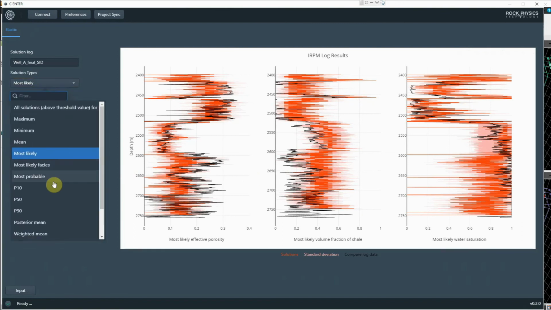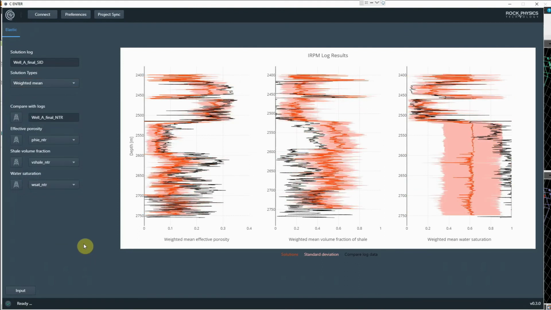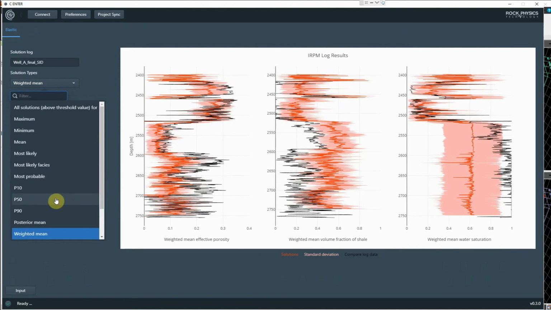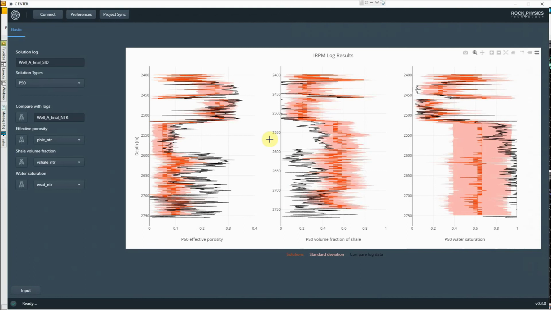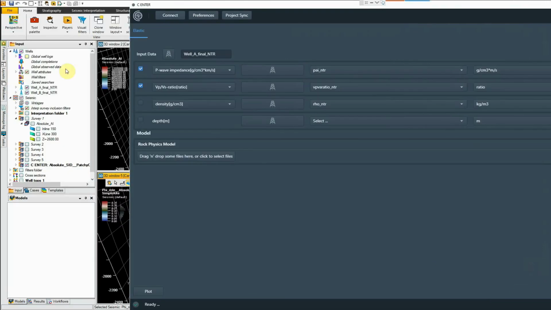You can go ahead and you can choose a different type of solution, for example weighted mean or P50. So right now we only have a preview of the results here in center, but what you can do is that you can go and do the run, which will push the results back to Petrel, creating the logs in Petrel.